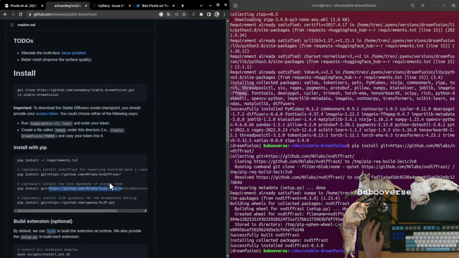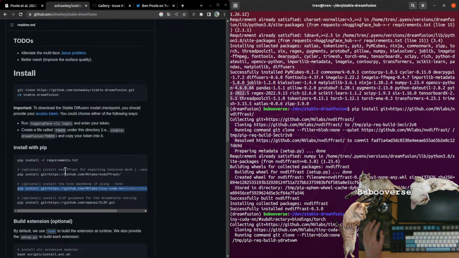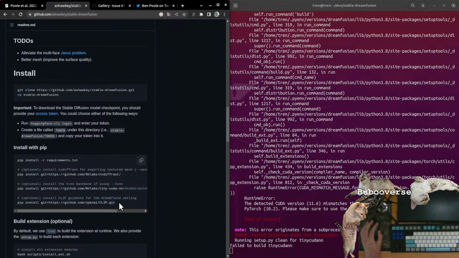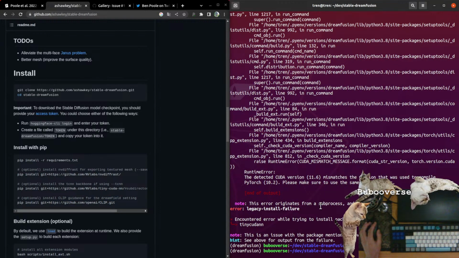I don't know if we need to necessarily use that backbone, the dash tcnn. Maybe let's just download it anyways. It might be more memory efficient, especially since we have an NVIDIA GPU. And then install clip guidance for the DreamFusion setting. I don't know what DreamFusion is, but error failing.